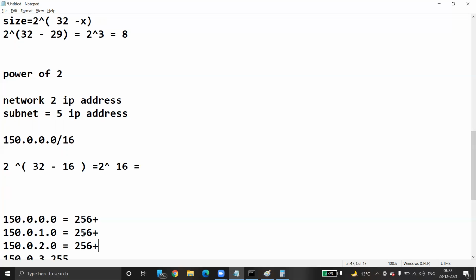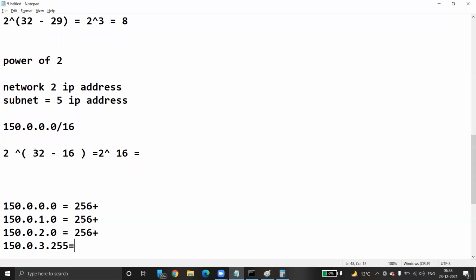From here to here we will get 256, from here to here another 256, again we will get another 256. Then how many IP addresses does it support? 6 fours are 24, and 5 fours are 20, 24. Again another 4, and 28, 9, 10. 1024 IP addresses supported.